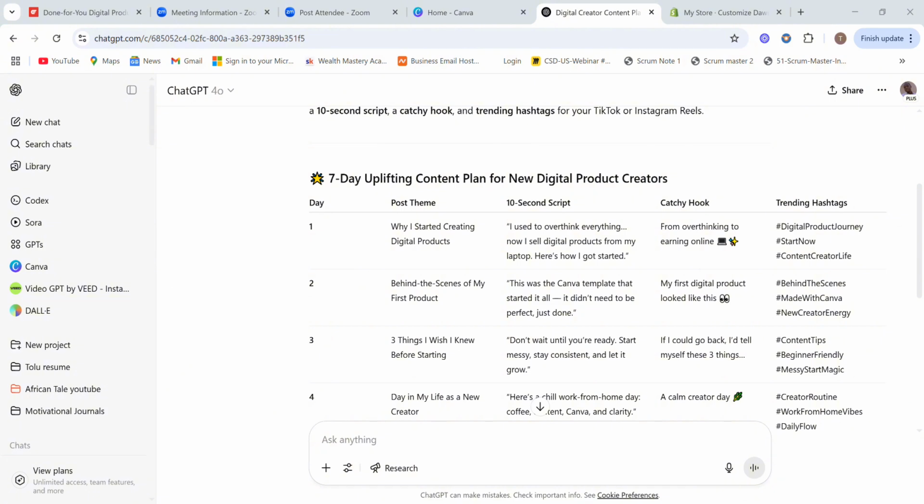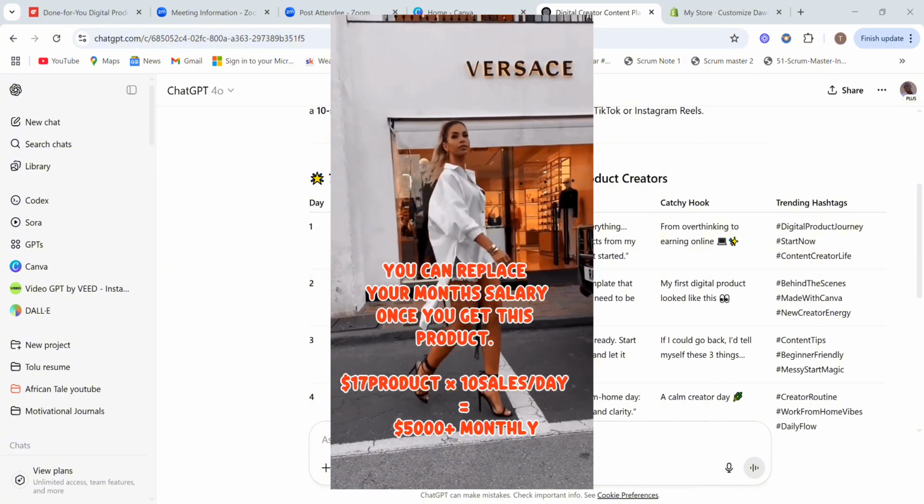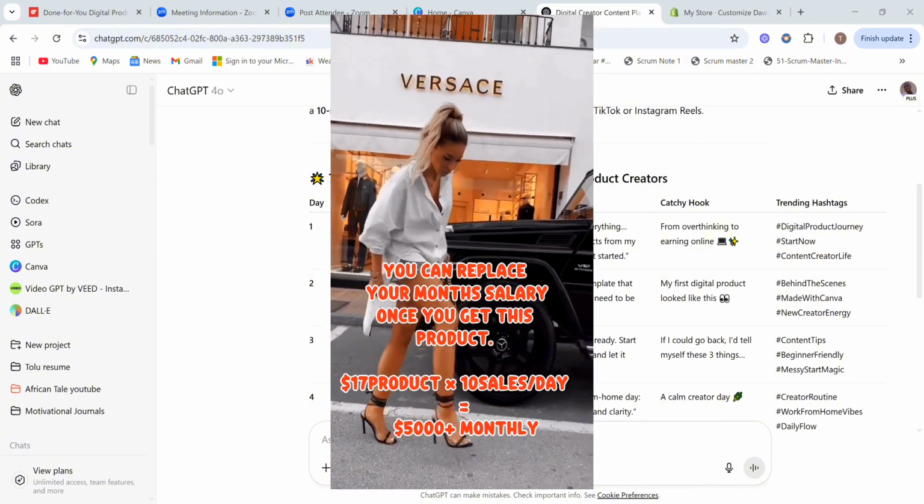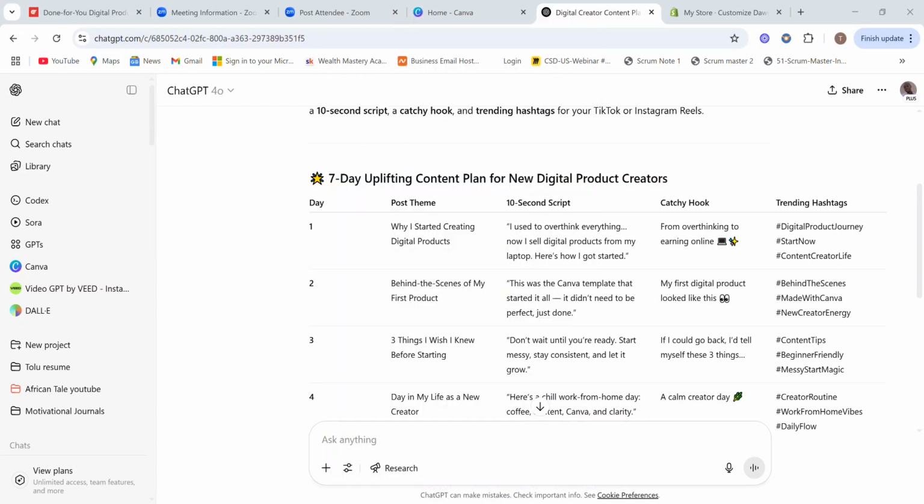You can also post some stories. It can be you sitting down and just putting some hooks on top of your video, right? Those hooks can be above your head, or in front of you while creating those videos. Let's assume you say, from overthinking to earning online. You put those hooks on top with a beautiful color font so that it will be catchy to your audience.